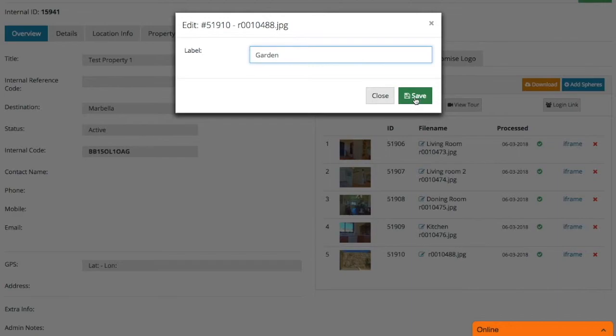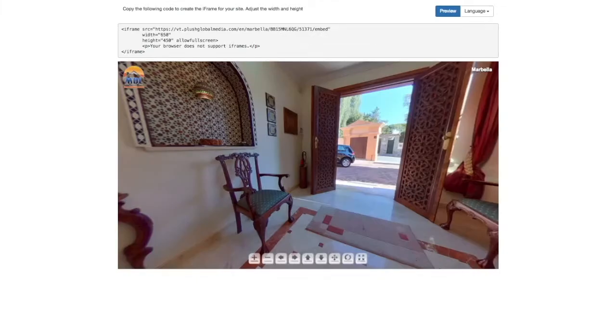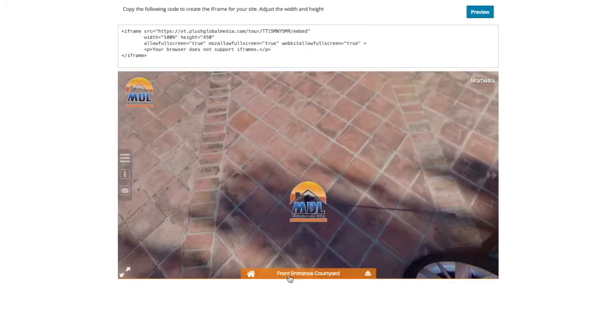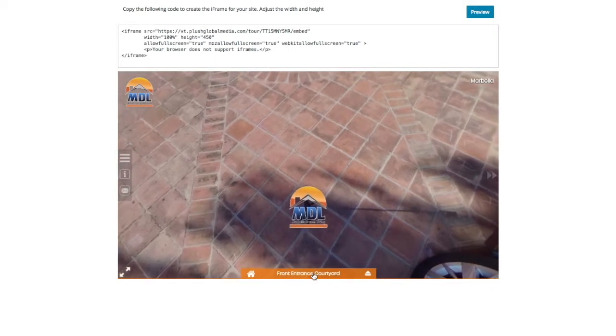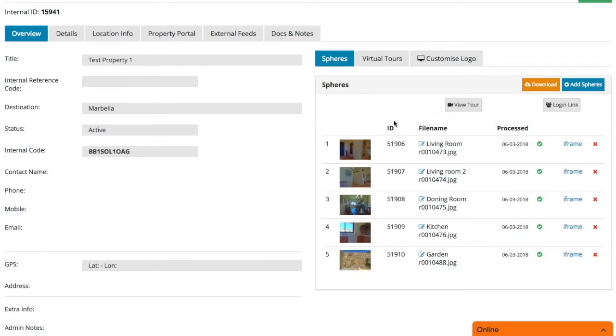Now, if you don't do this, then you will find that your virtual tours will not have a label on them. I'll show you here. This is where that word goes. So if you don't put the name in here, it will just show a number. So make sure that you name the images correctly.